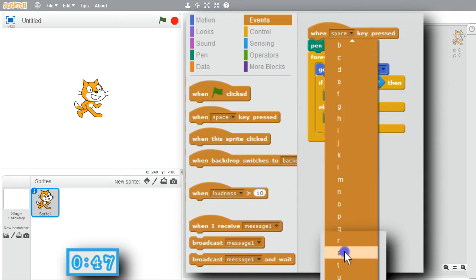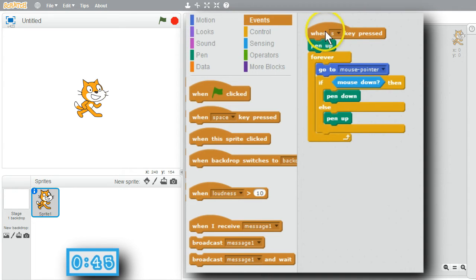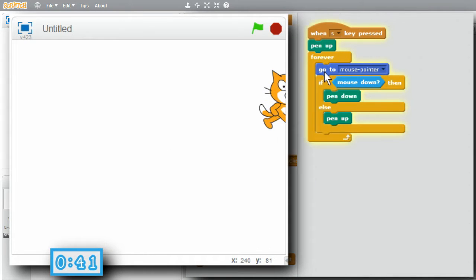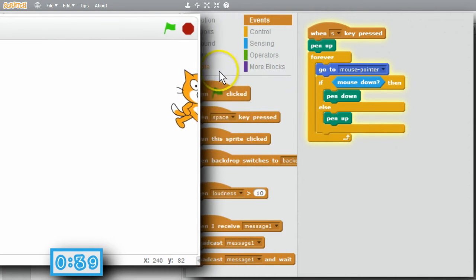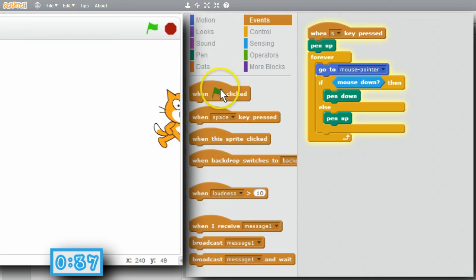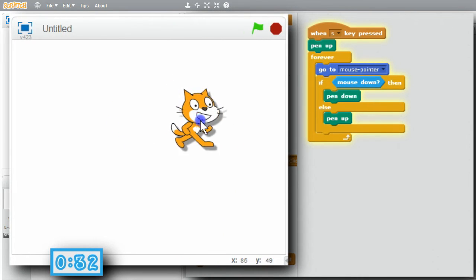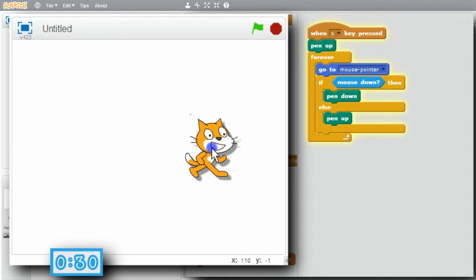Get the S key. Now when the S key is pressed, the program will run. I'll click on the S key, and the cat ran right to the edge, and it's trying to get to my mouse pointer. I'll try to draw a line. I'll click and move, but I'm picking up the cat.